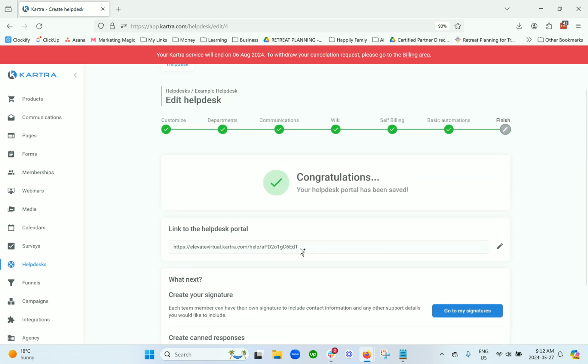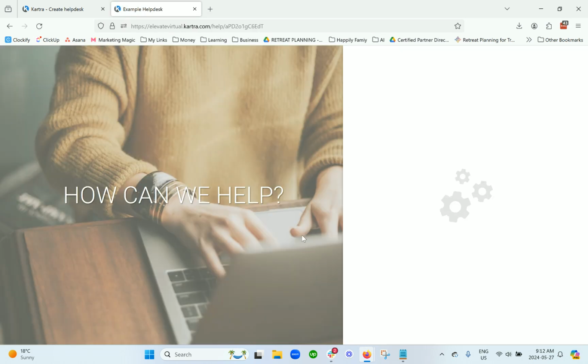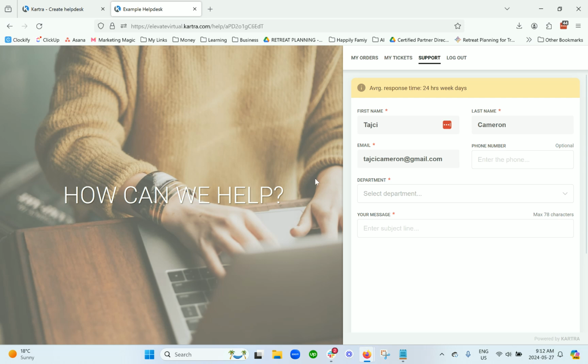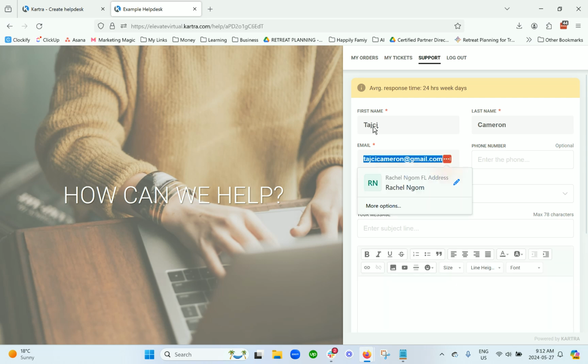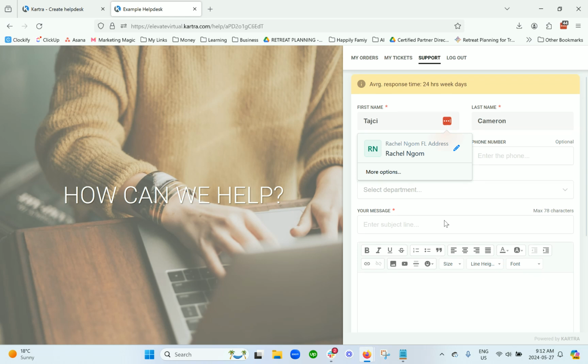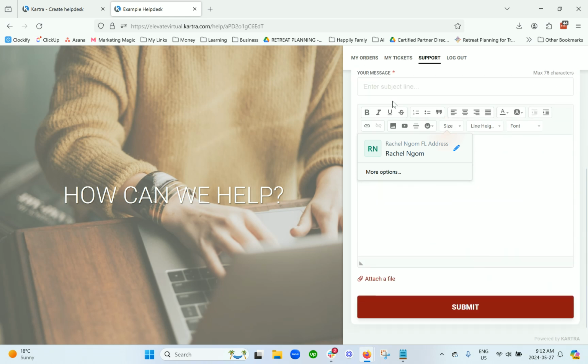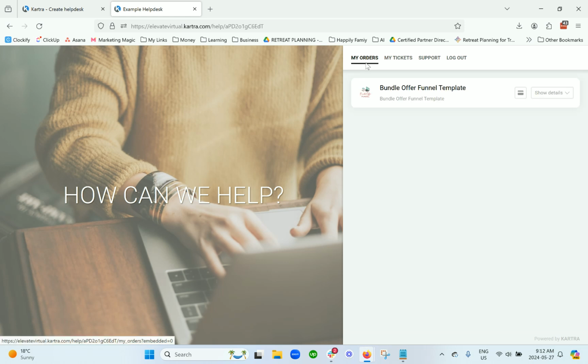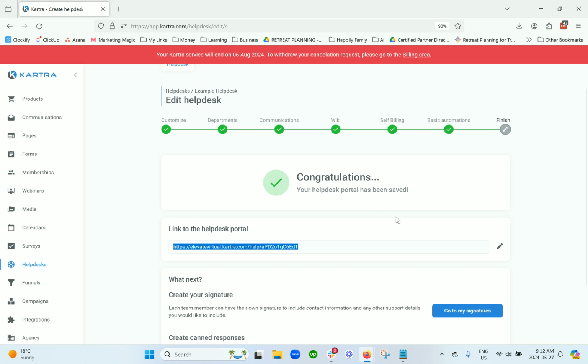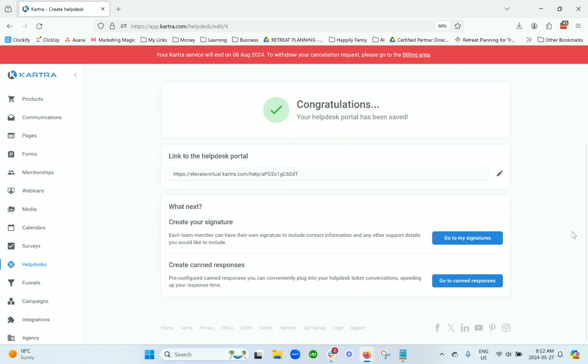Okay, so now this is the Helpdesk portal. I'm going to open this up. So this is what it looks like. You can see the image we selected here. And they can type in their information here. You can see up at the top, because we selected that self-billing is available, they also have the My Orders tab in addition to My Tickets, or they can log out. So this is what it will look like for people. The layout of that page, you can't change that part.